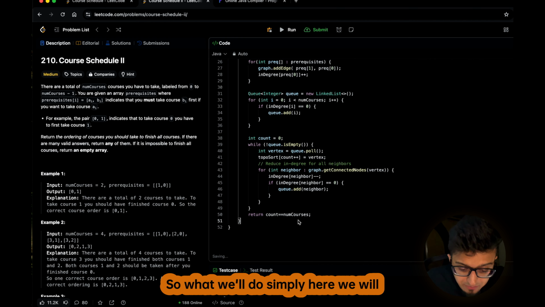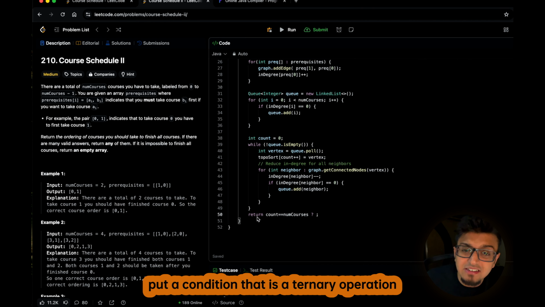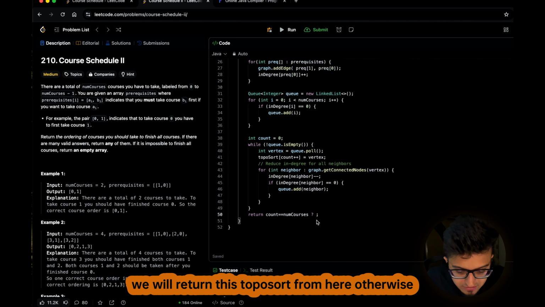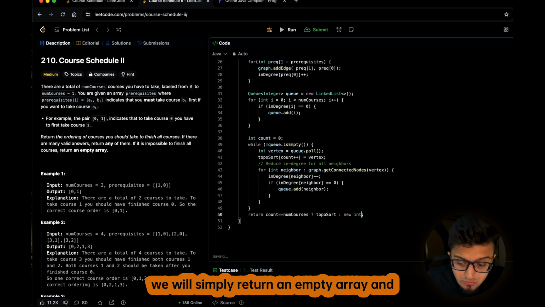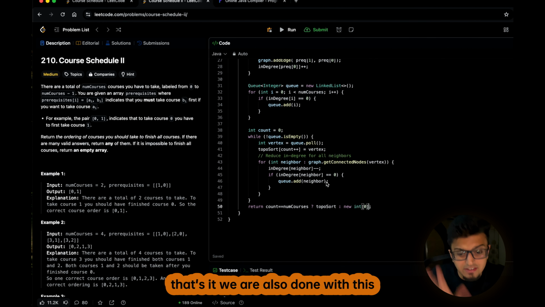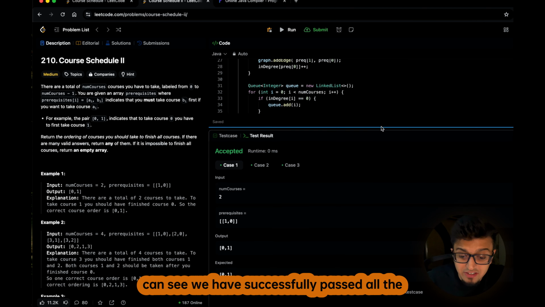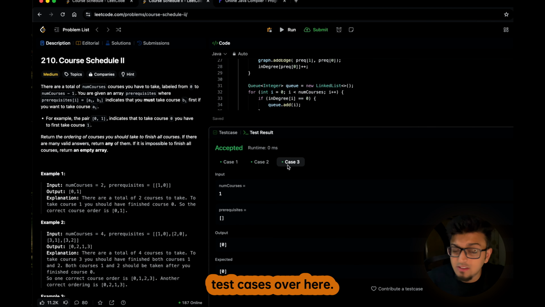So here we will put a condition, a ternary operation, that if it is possible, then we will return this toposort from here. Otherwise, we will simply return an empty array. And that's it. We are also done with this coding. Let's click on run. And great, here you can see we have successfully passed all the test cases.